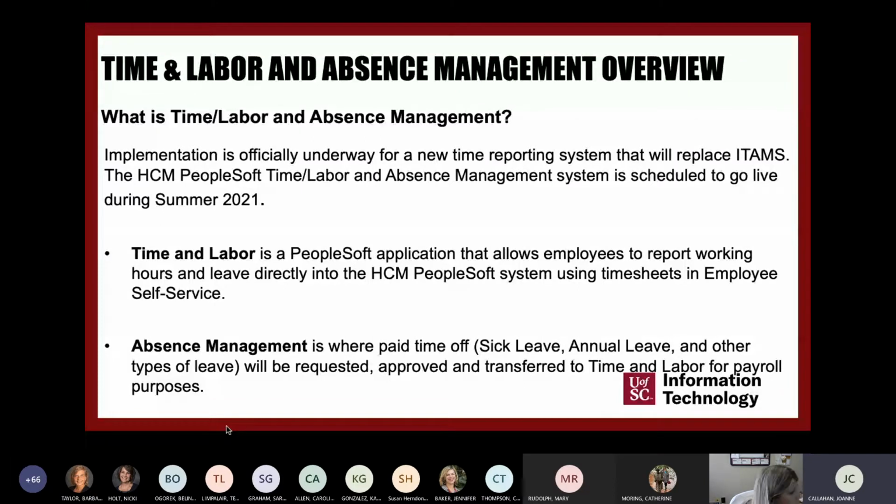Time and labor is the PeopleSoft application that allows employees to report working hours and leave directly into the PeopleSoft system using timesheets in employee self-service, and specifically an elapsed timesheet, and we'll talk about what that means later in this presentation. And then also absence management. There are going to be tiles available there where an employee can request paid time off for sick leave, annual leave, and other types of leave, and that's where it will be approved and transferred to time and labor for payroll purposes as well.